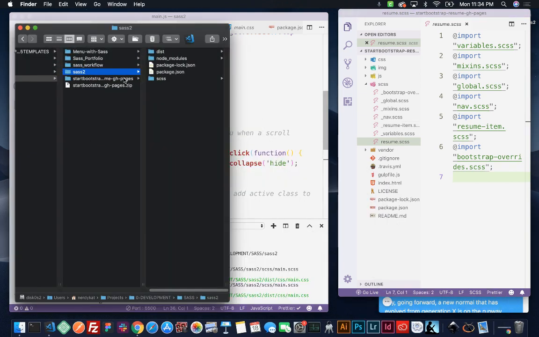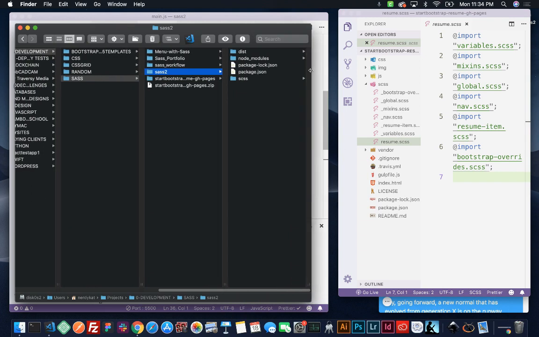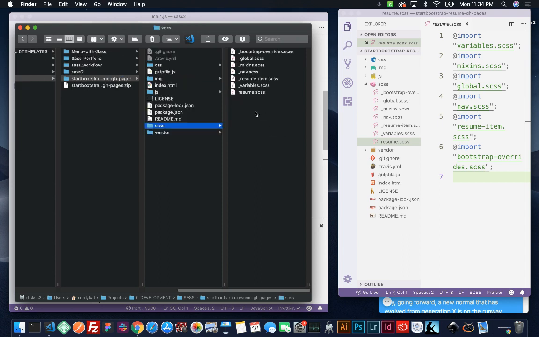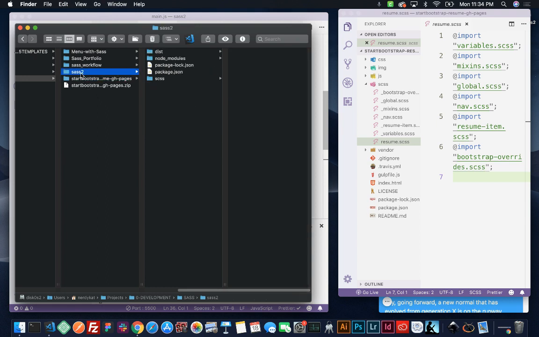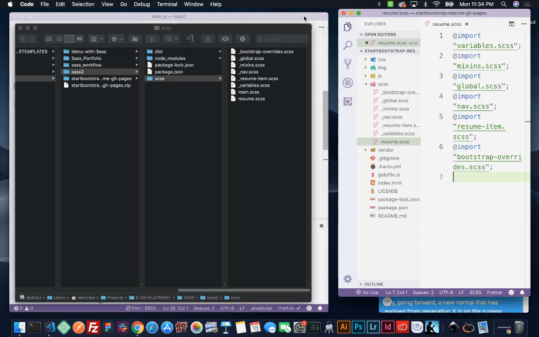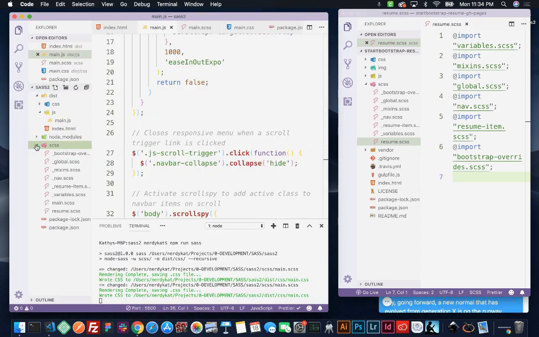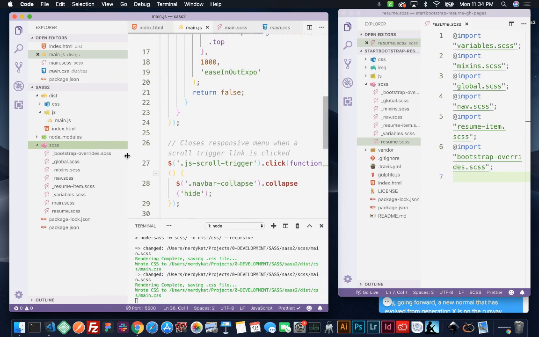Actually, I'm going to go in the Finder window and I'm going to copy all of these, Control C, and then I'm going to go over here to our SASS folder, and I'm going to go into SCSS, and I'm going to paste, Control V. And now, if I look in here, all of those files are in here.